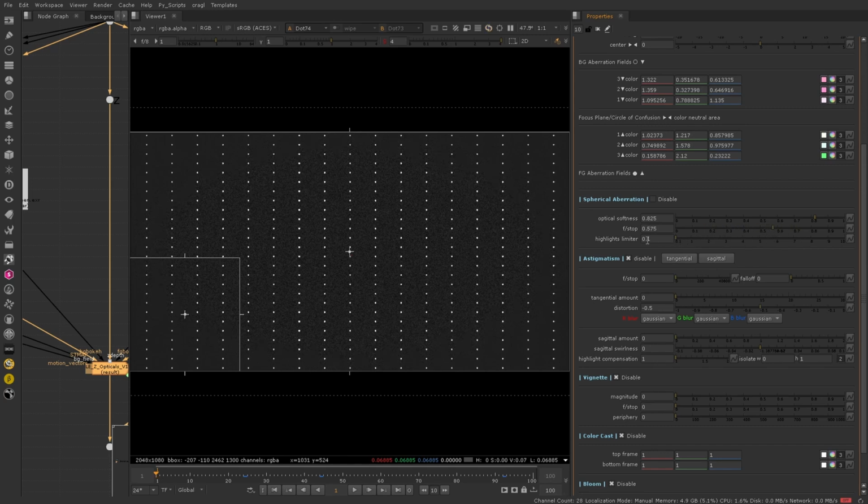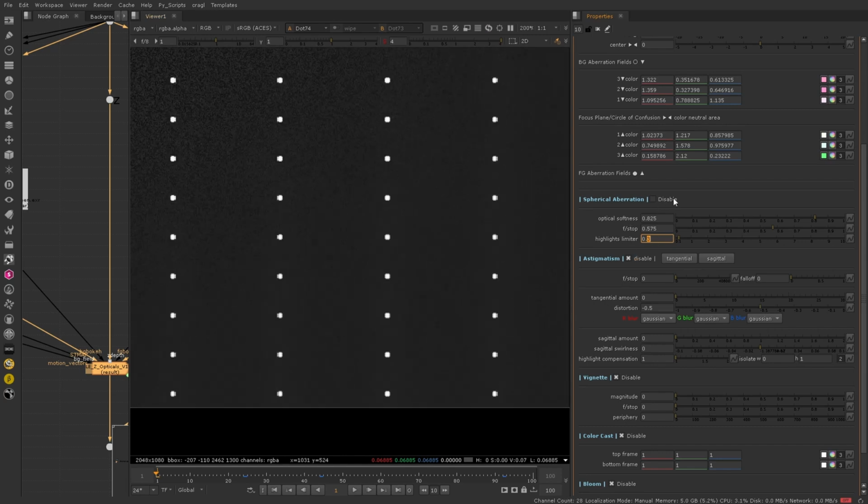And then you have the highlights limiter. Because this effect might lower the highlights a little bit, usually a value of 0.1, which is the default, is enough. But if you need to increase this, you can, and you're gonna have the effect of spherical aberration going on, but you're still going to maintain the value that was in those highlights before this effect was introduced. So there you have the effect.